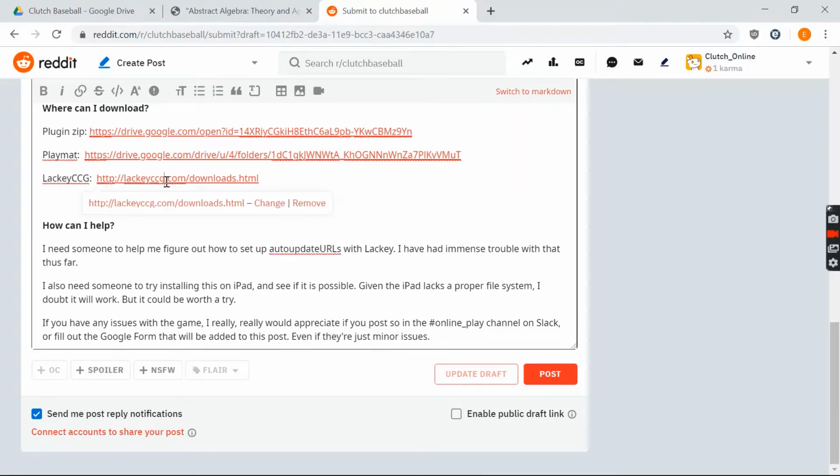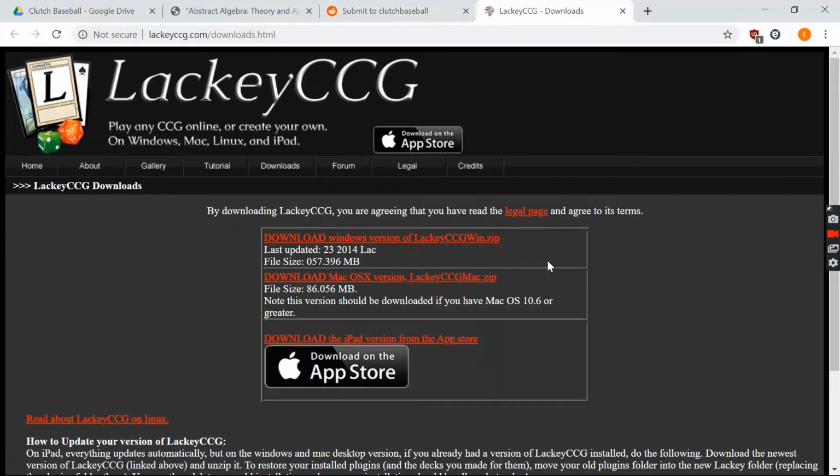First things first, you're going to want to go to LackeyCCG.com/downloads. Link is in, again, Reddit and Slack. And pick the version of Lackey that you want, depending on Windows, Mac, or the iPad version. I can't guarantee the iPad version works. I've never tested it. It could be messy without a proper file system. But for the time being, we can assume the iPad one works. So you download the version corresponding to your computer, which in my case is Windows.